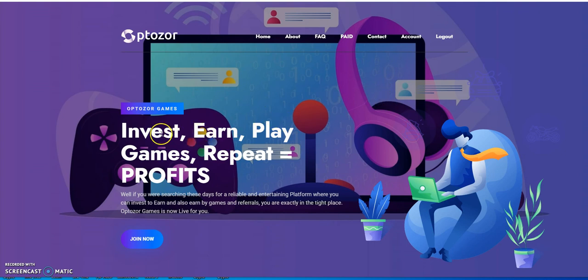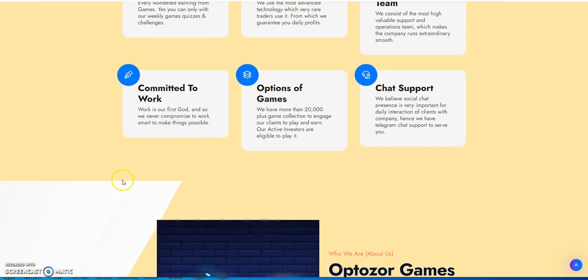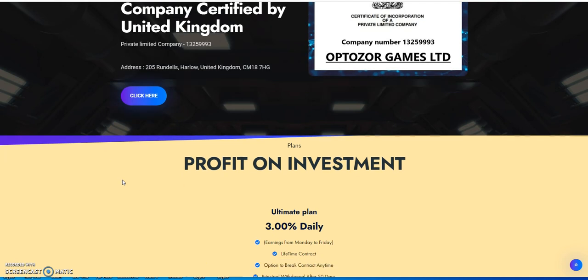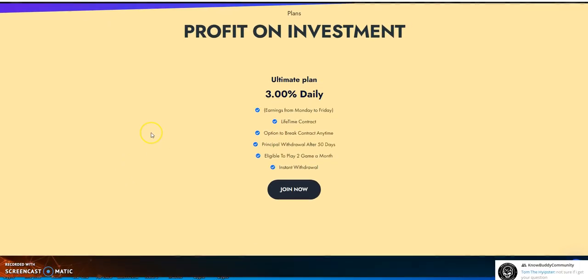So Optozor: invest, earn, play, gains, repeat equals profits. We could go through all this stuff, but I'll cover more of it in another video. I'm just going to go straight to the plans and show you what I'm going to do. Ultimate plan, 3% daily earnings from Monday to Friday. Lifetime contract, meaning it's going to pay till it stops paying. Option to break the contract anytime. Principal withdrawal after 50 days, if it goes that far. Eligible to play 2 games a month, whatever that is, and instant withdrawal.